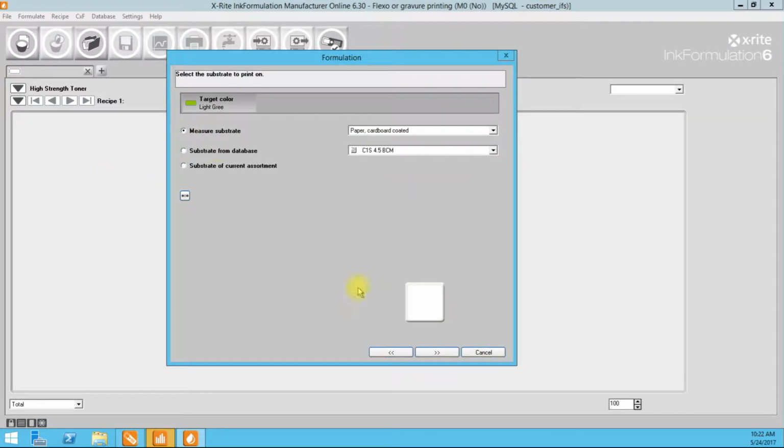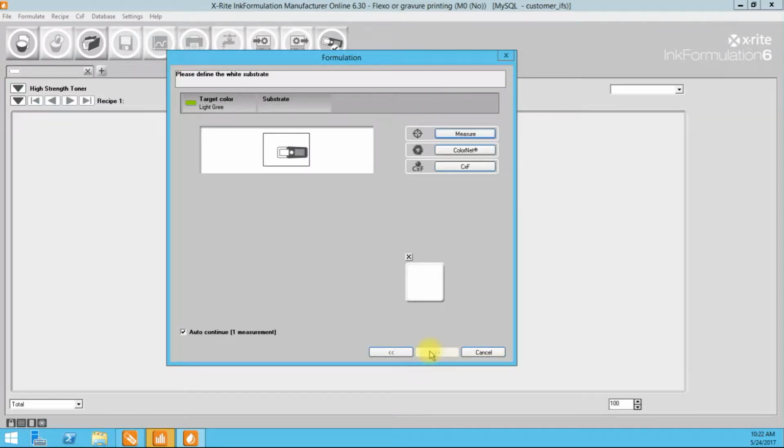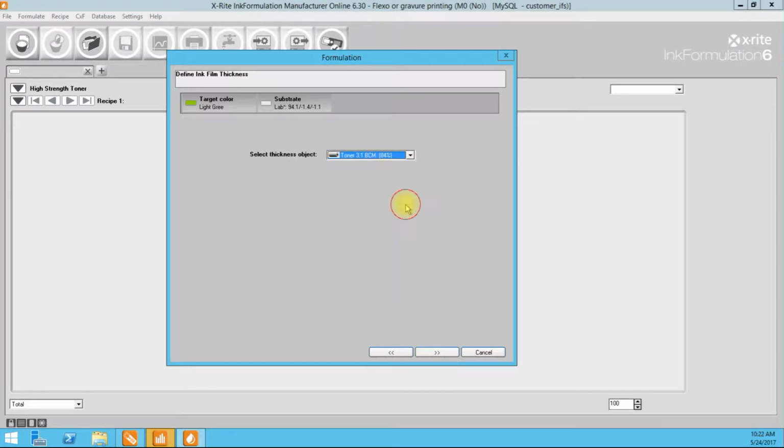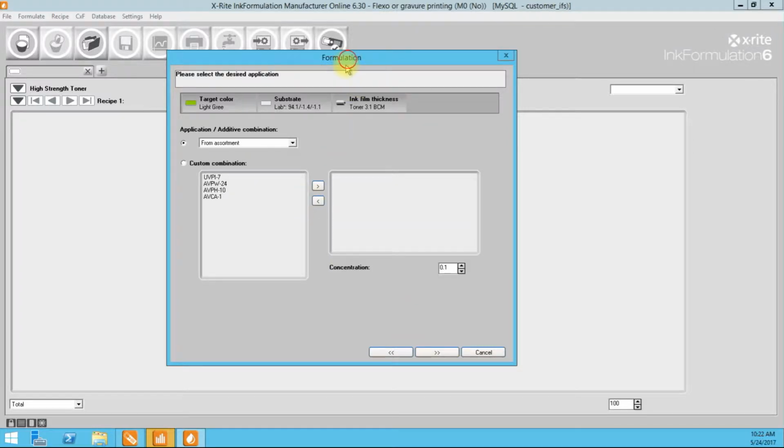I'm going to measure my substrate to create this formulation. We're using a pressure-sensitive white BOPP. This is a lighter color, so I'm going to attempt at hitting it at a 3.1 BCM, I think will do. And we're going to get into applications.